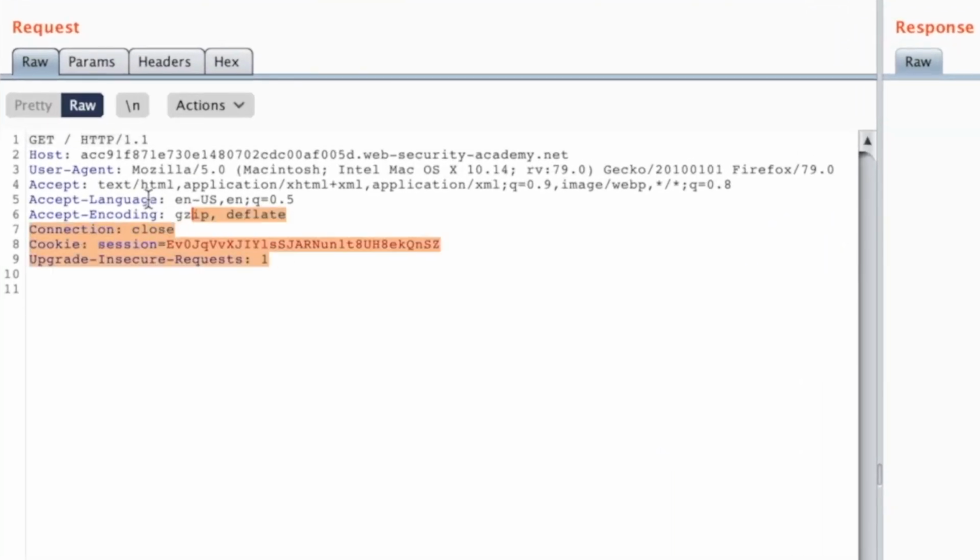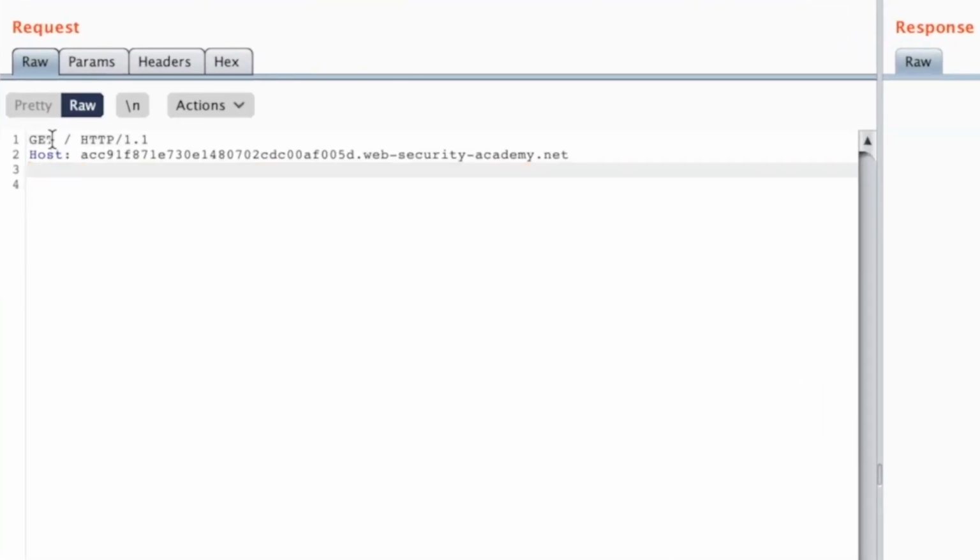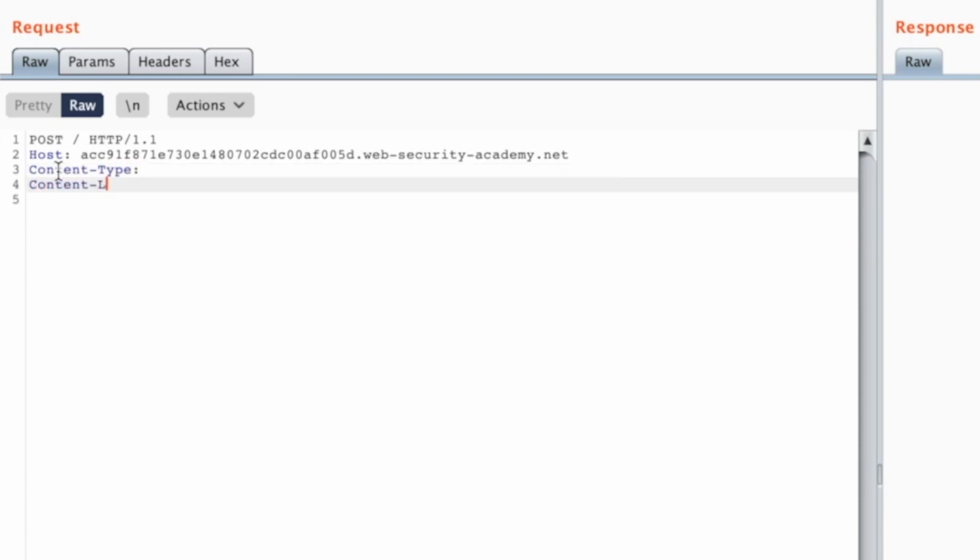around a bit. I don't need these headers. I'm deleting them. I'm changing the method from GET to POST. As you remember, there are 3 headers that I need: content type, content length. I always do typos. Hopefully I won't do it now. Transfer encoding. Okay.